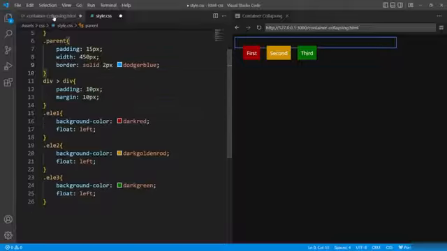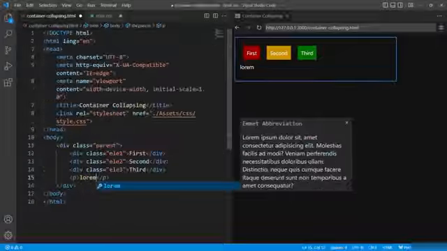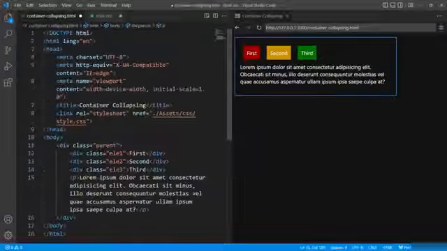Or you can define a blank paragraph and apply the clear property to it. Why only an empty paragraph? You can also give text inside. It will solve the problem as well. Let me undo the paragraph HTML and CSS both.